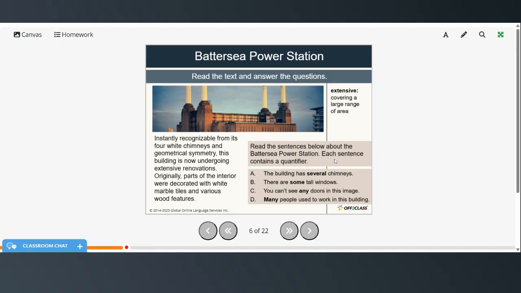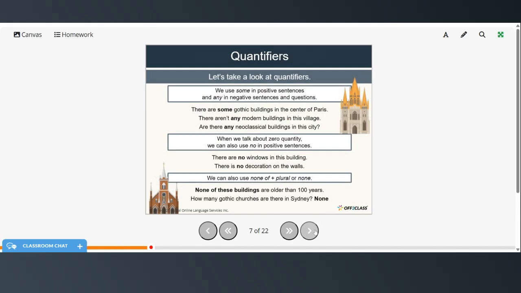So read the sentences below about the Battersea Power Station, and each sentence contains a quantifier. The building has several chimneys. There are some tall windows. You can't see any doors in this image, and many people used to work in this building. So let's take a look at quantifiers.